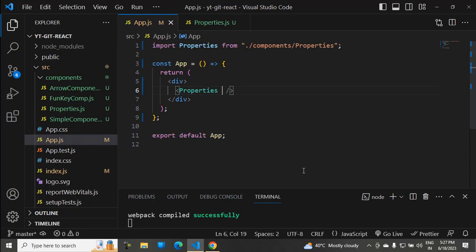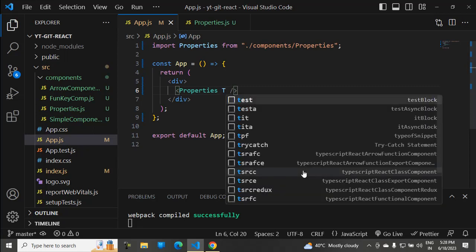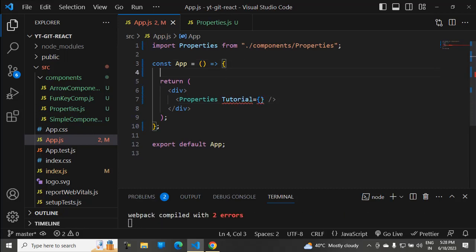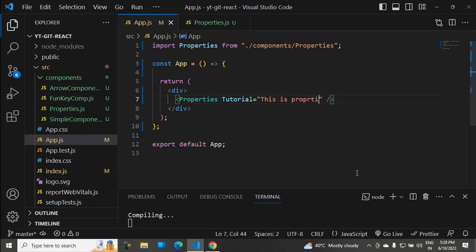So I am going to pass the value. The property name, you can give any name, tutorial, which is equal to, in curly brackets you can pass anything, or within double quotes you can pass. If you want to pass in curly brackets, you should pass some state variable created here, only that you can pass. Otherwise, as of now you can pass the string value. So here I am going to give this is a properties concept.